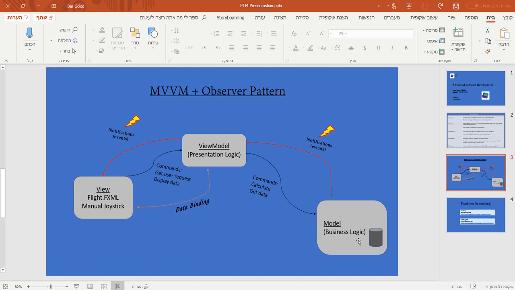In the model, you have the algorithm, and if something changes in the model, it sends a notification to the view model and back to the view. The view and the model don't know each other and communicate through the view model. The notifications that are being sent from the model all the way to the view are made by the observer pattern. The model is an observable and notifies all the observers, of which the view model is one, and the view model is also an observable which notifies the view, which is an observer.